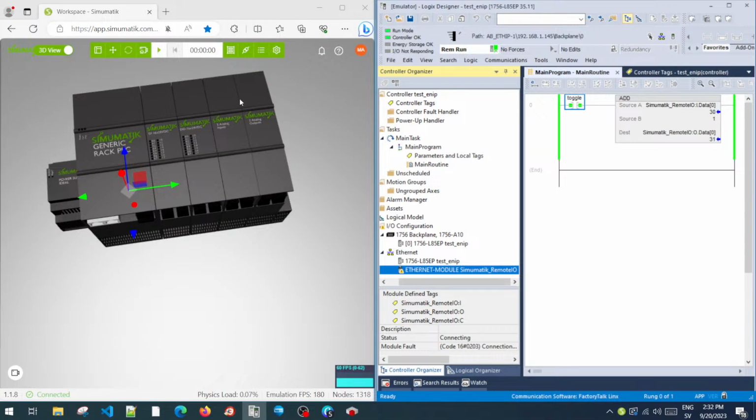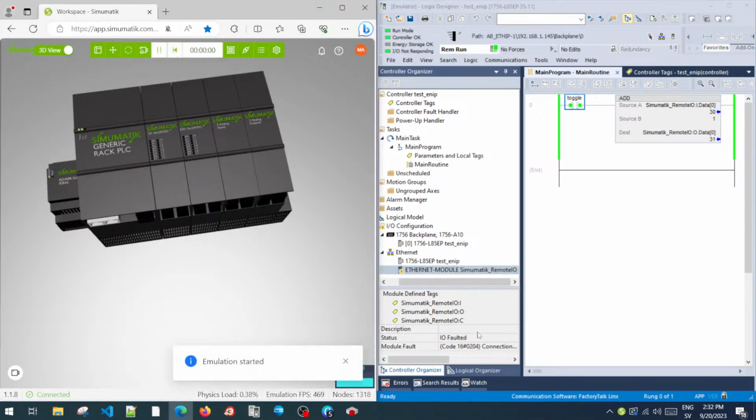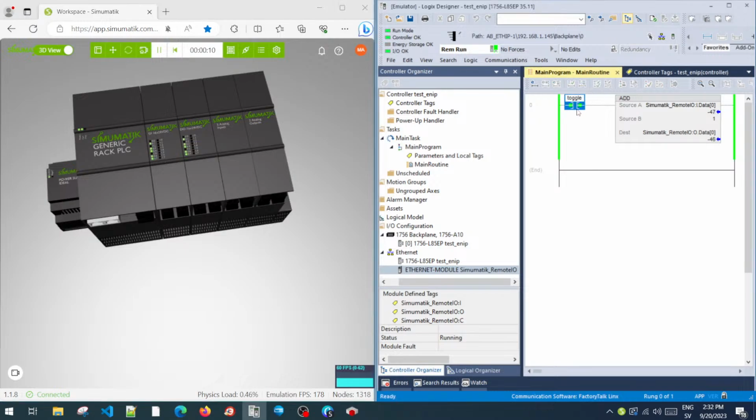But I can click play, and again, this guy will try to reconnect, and you see everything, and it's super quick. Wow. Yeah, very nice. It's just like Codesys automatically reconnecting.